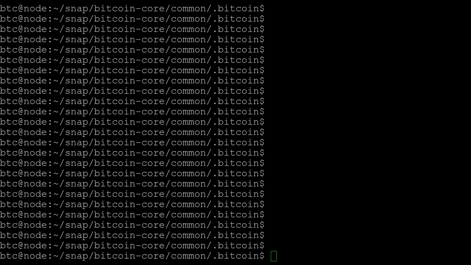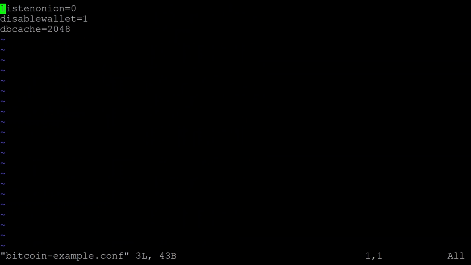Now, there's really nothing you must configure in the conf file. It'll run just fine without one. Otherwise, I've created an example file here. Now, it should be called bitcoin.conf, but I've created a sanitized version of my one. In my particular case, I'm not really very familiar with Tor or using onion addresses, so I've turned Tor off.